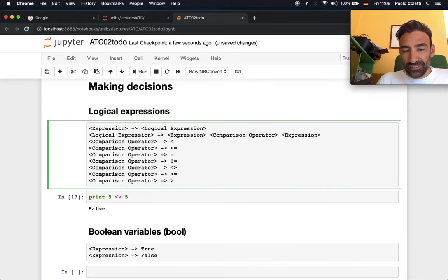The only important remark is that the equal is this one and never this one. Because this thing here in computer science means assignment. So it means take what is on the right and put it on the left. It does not mean equal. I know there are some old programming languages for which this one means equality. But it's not the case of Python, which is not an old programming language. This one is the equality, because this one has another meaning. It's a typical mistake.